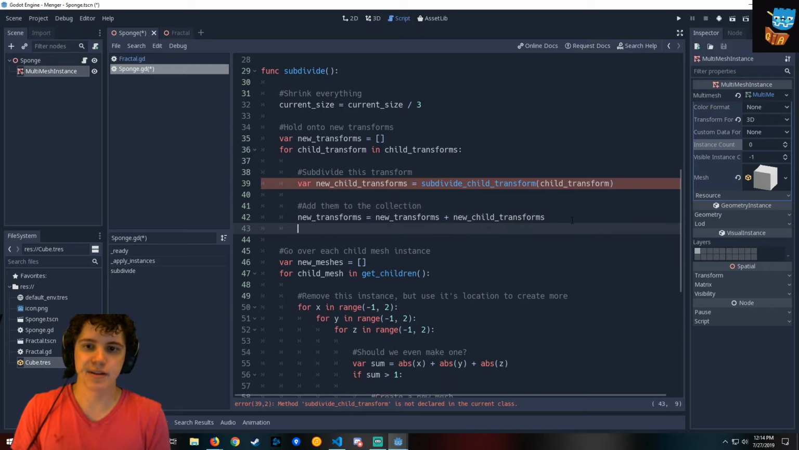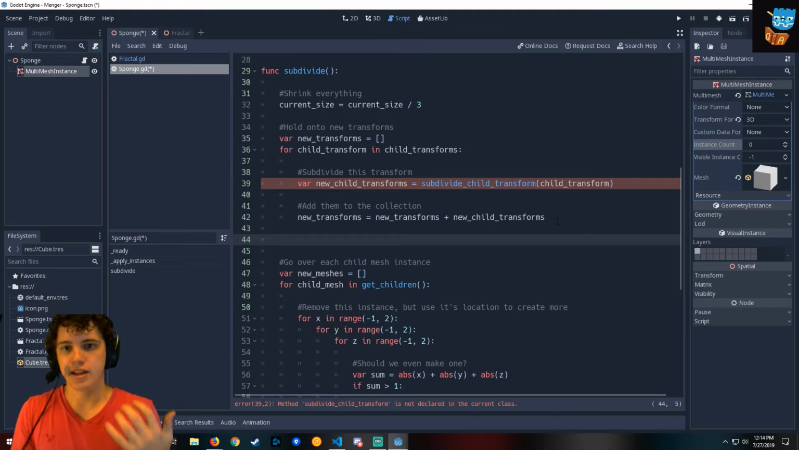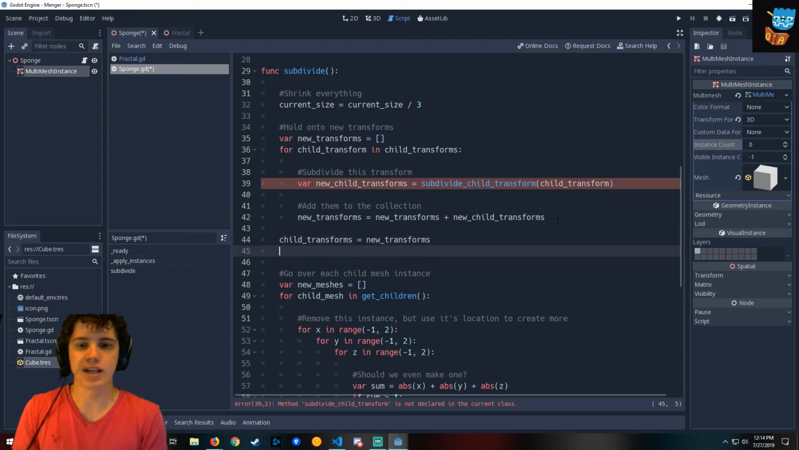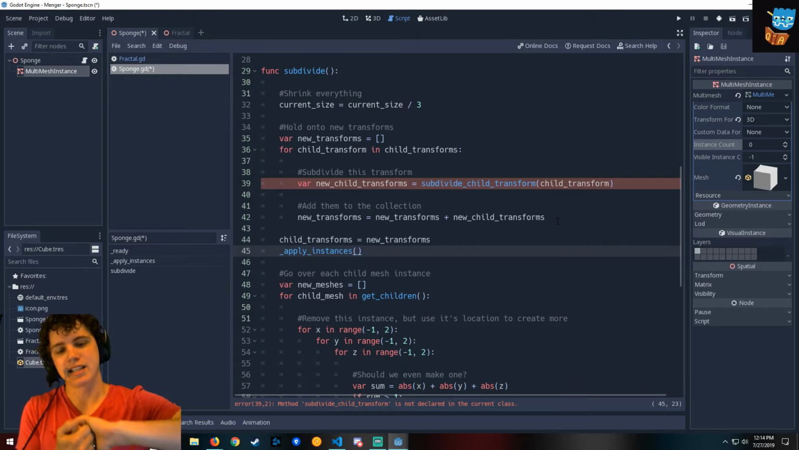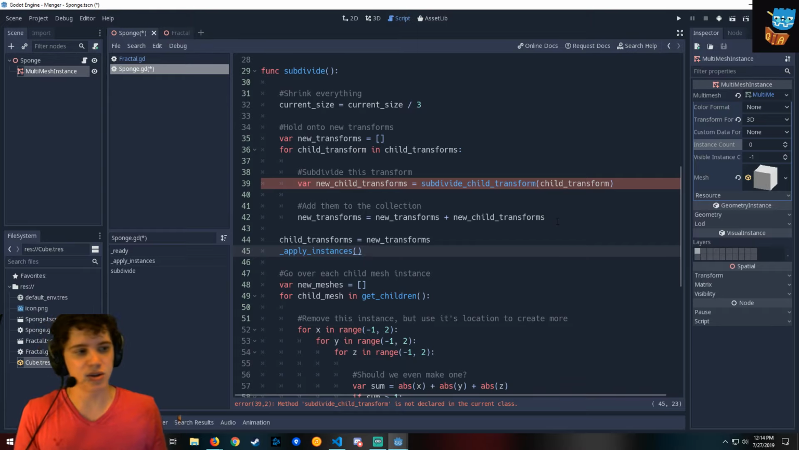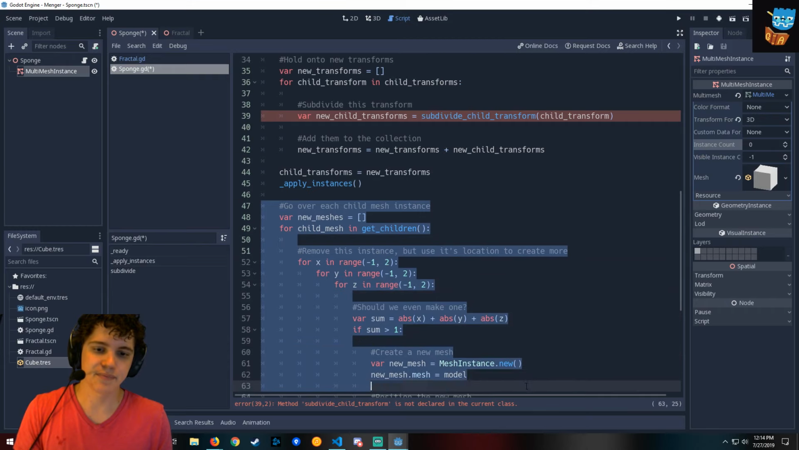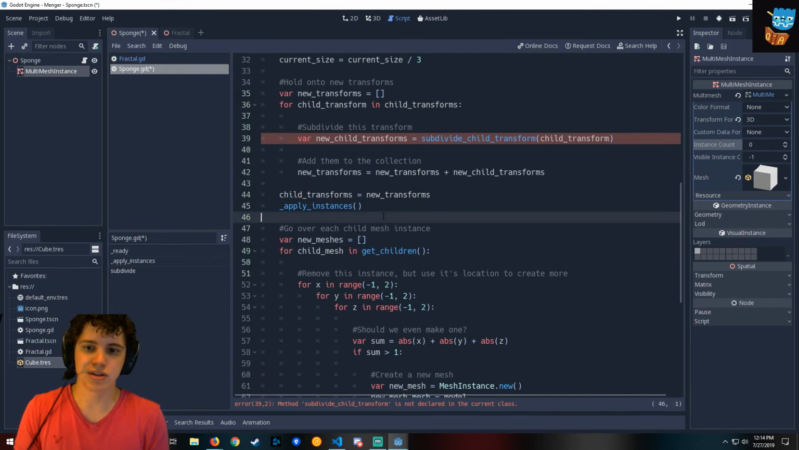Now at this point, we've created a bunch of new transforms. We want to update the collection of child transforms to be the new transforms. That's the new collection, and then we can apply those instances to the multi-mesh, which once again makes the multi-mesh have the correct number of things and gives them each of those transforms. The next thing we can do is, actually no, that's good enough for now. So all of this logic here is going to move into this subdivide child transform.